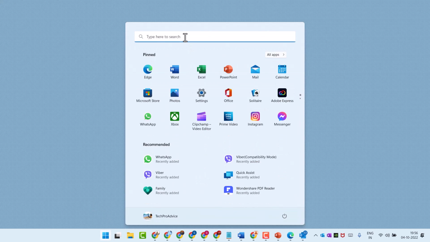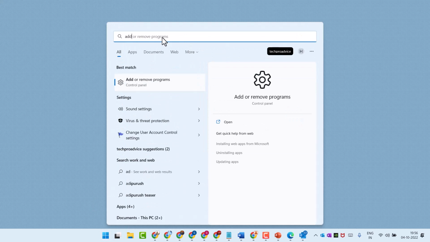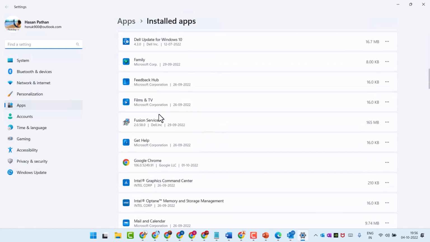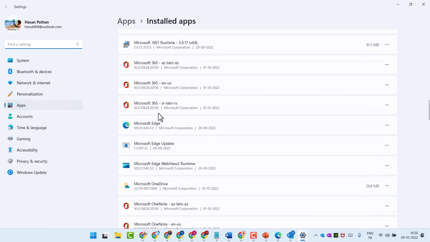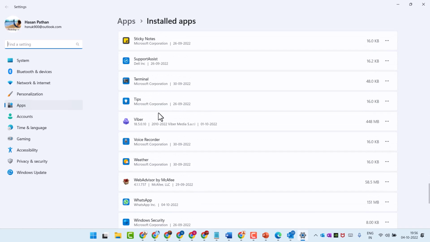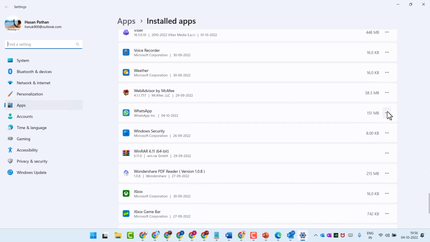Another way, click on Start, type here Add or Remove. Now here you have to find out WhatsApp. Click on this three dot uninstall. Again click on uninstall.